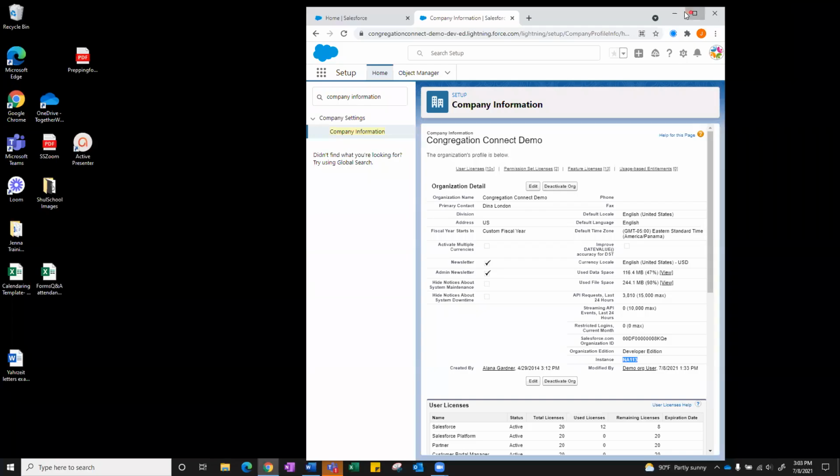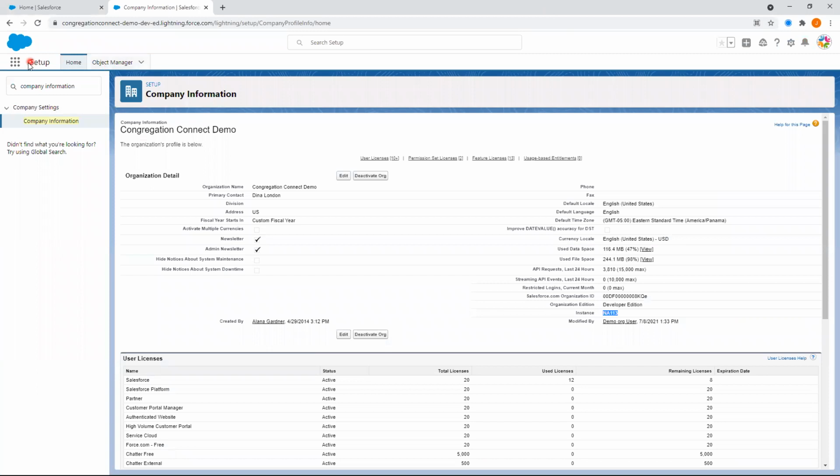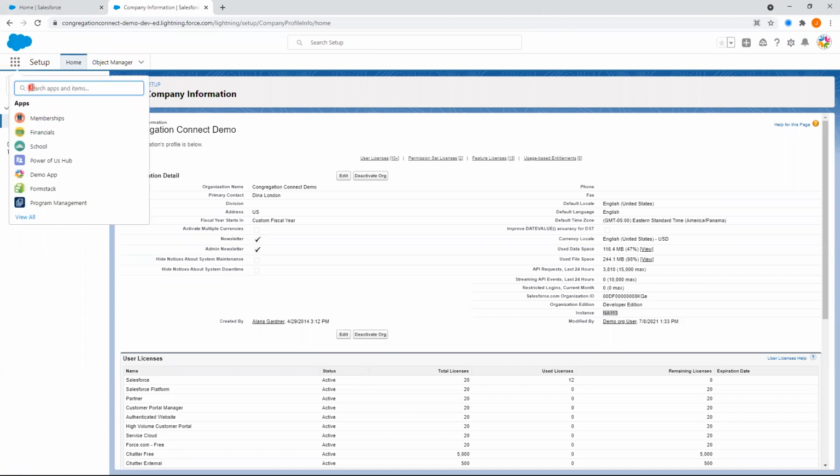So the next thing we're going to take a look at here is, let's go back home. Okay, so let's take a look at our waffle here for a moment. And let's type in recycle bin.